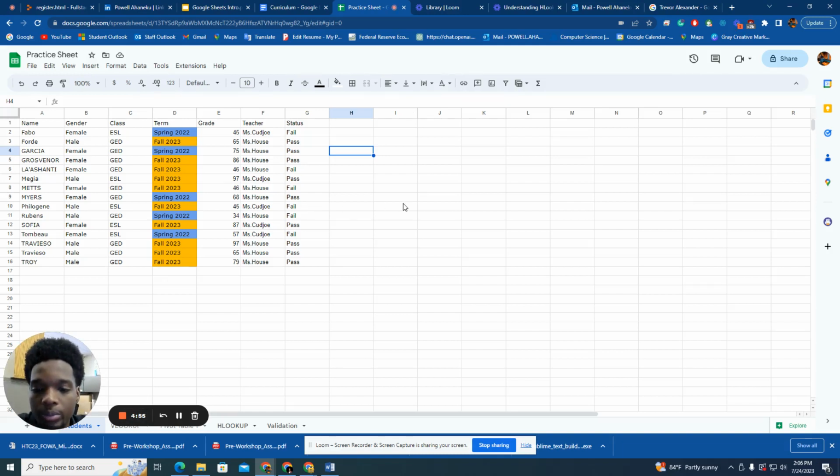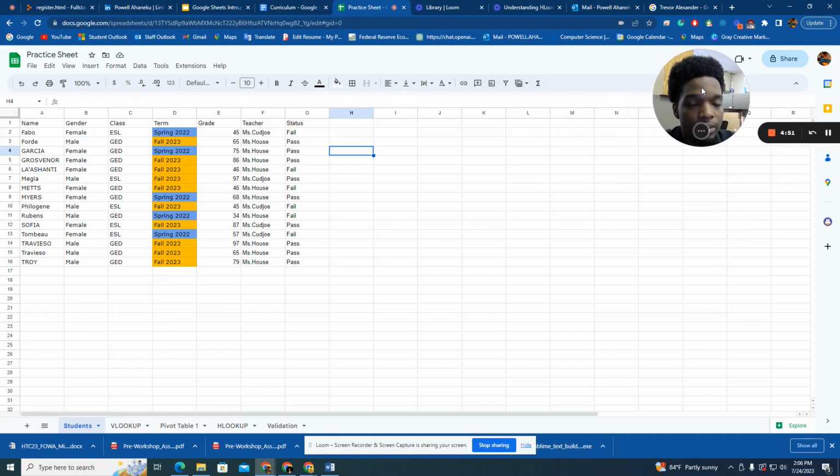Okay, so in this session, we're going to be going through data validation, and the whole concept of it. Data validation is so that we can make sort of like a drop-down menu for different rows. And the reason it's called validation is because you can't go beyond the scope that you've already created.